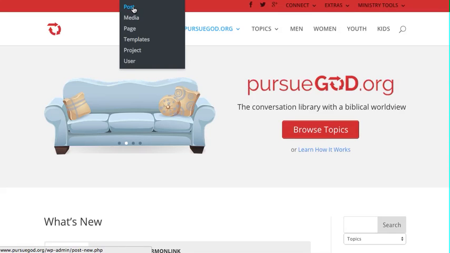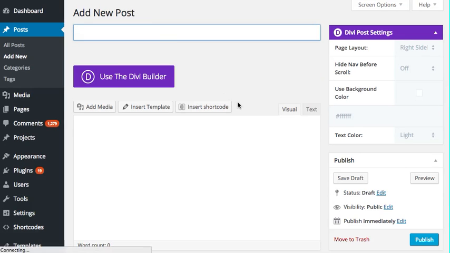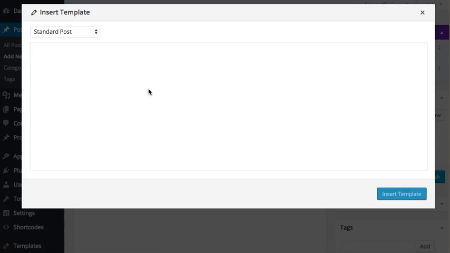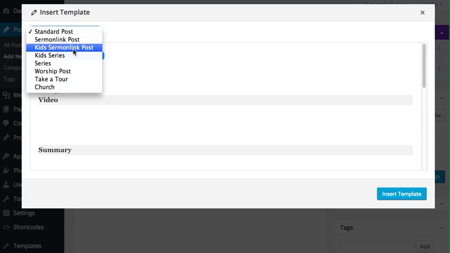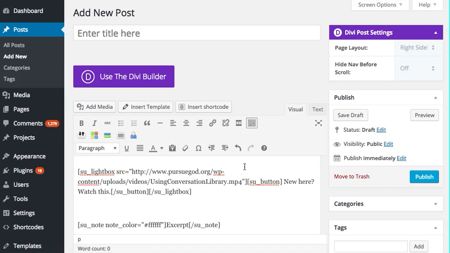So if you go to a new post and you click on that, one of the things you'll notice is when you put the title in, you can insert a template, and we've got a bunch of templates that you can choose from there, and we'll add more. You're welcome to add your own template, but I'm just going to do the standard post template. I'm going to click on insert that.